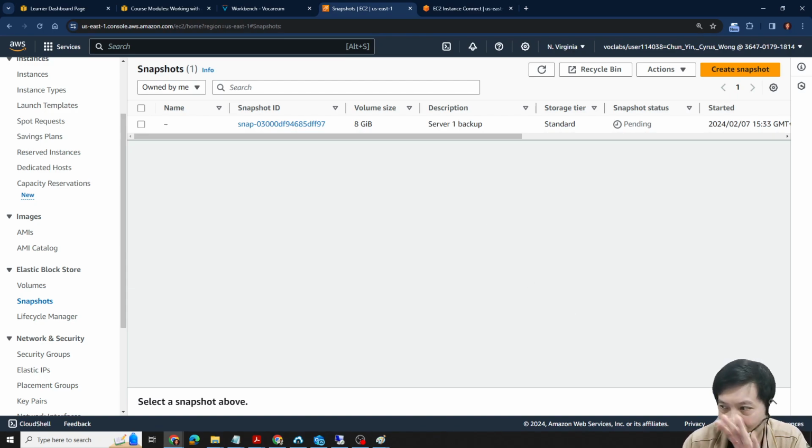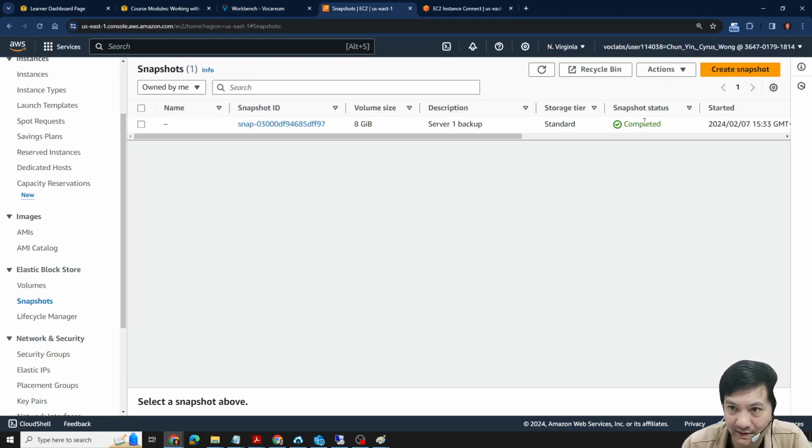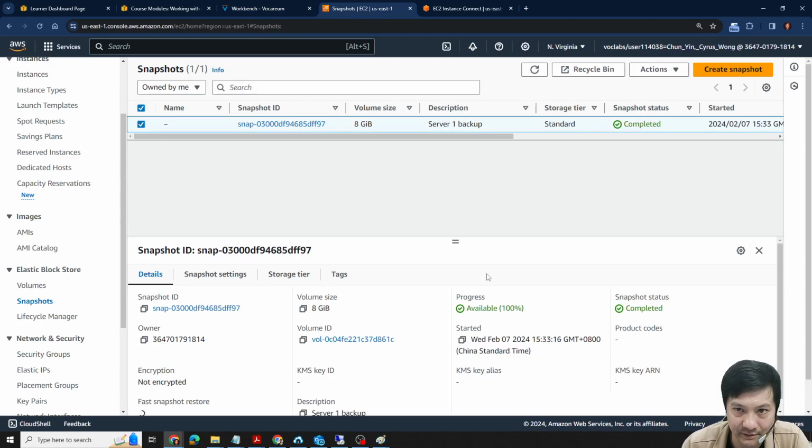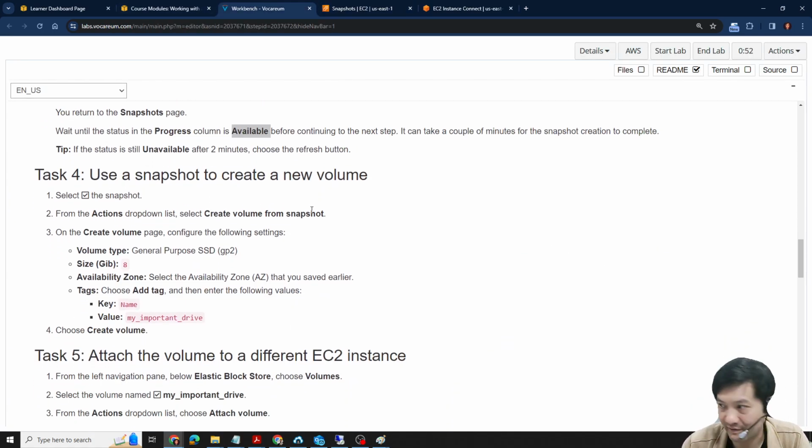I think it takes a few minutes, maybe. I will pause the video here. Okay, less than 2 minutes. It's completed. Now the snapshot is available and completed. You can click on it and create a volume from the snapshot. With the backup snapshot, you turn it back into a volume, a disk.